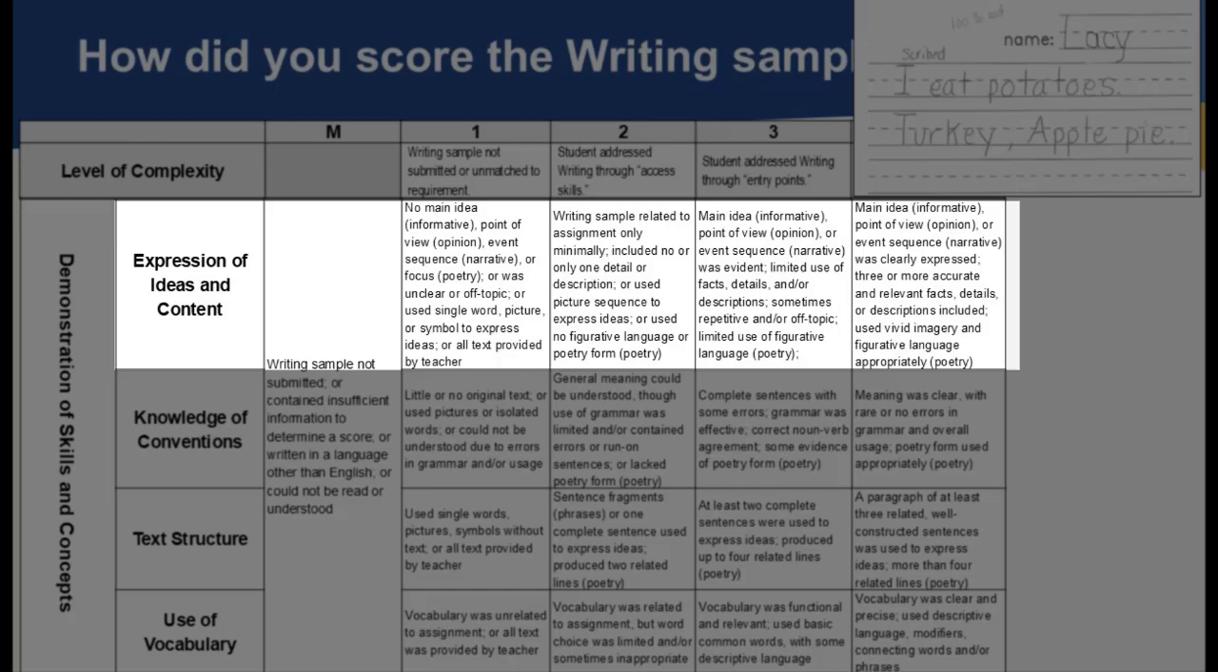Did they use pictures? No. Figurative language? No, because it wasn't poetry. So I would say it was related to the assignment minimally and included no or 1 detail. So if I was scoring this, I would give it a 2. That would be mine. It can't be a 4 because it wasn't 3 or more accurate, relevant facts.